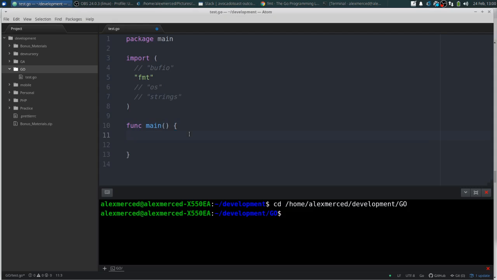I'm going to create a couple variables. So we're going to say var name equals Alex, and var age equals 34. And now we're going to do fmt dot, I think the one I want to do now is Fprint.